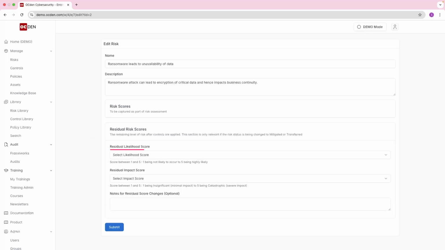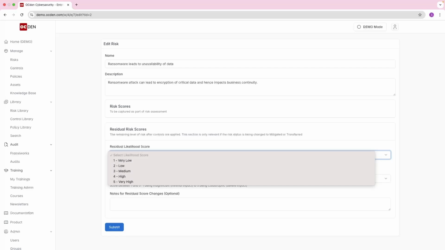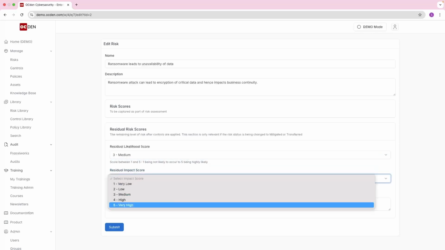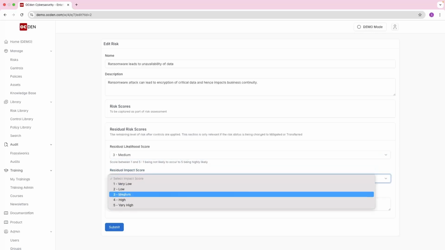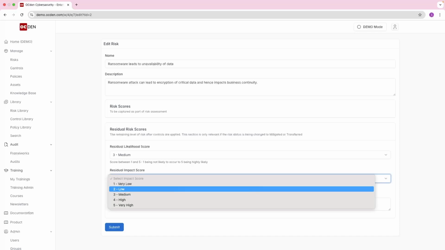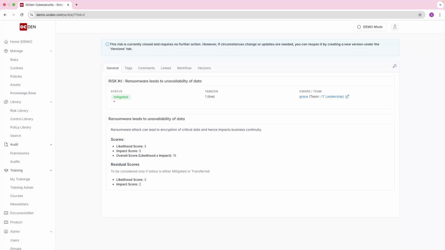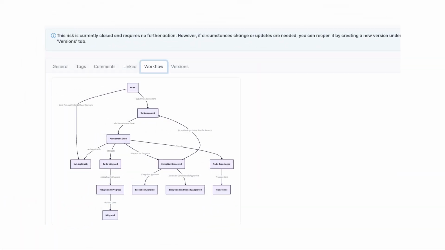The likelihood of getting a ransomware attack after we have implemented the backup strategy remains unchanged, so the score will stay at 3. However, the impact will reduce significantly as we can now quickly restore systems. So let's change the score to 2. Click Submit. Residual scores are updated and visible here. So now, we can move the risk to mitigated. This completes a full life cycle of our risk.